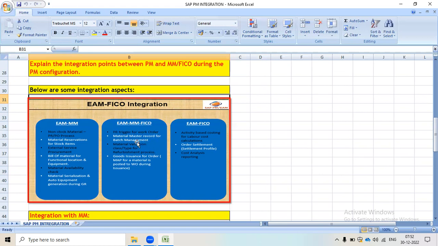If you are going to create a material master, and someone is creating the material master for batch management, it is an integrated part of PM, MM and FICO.